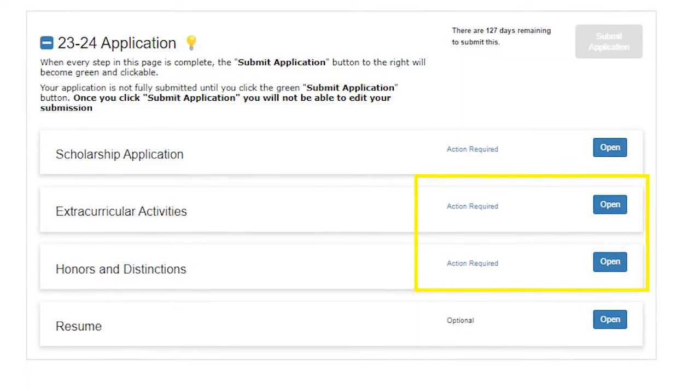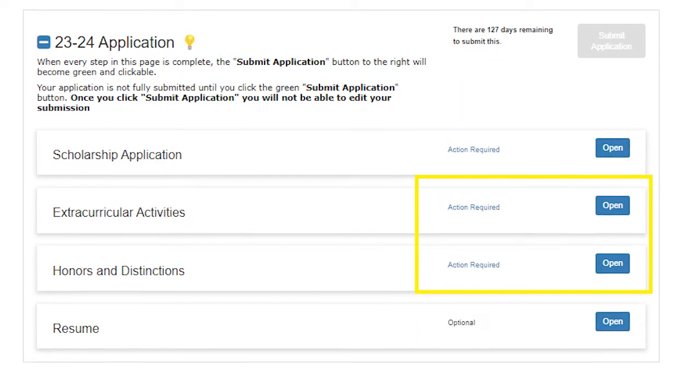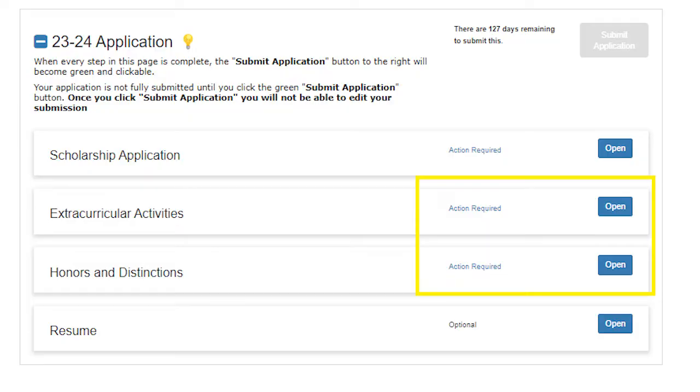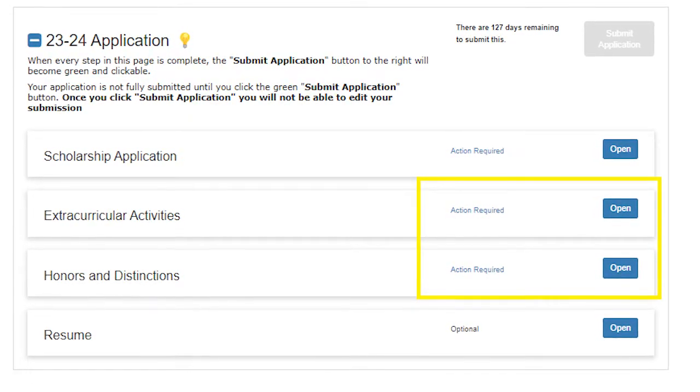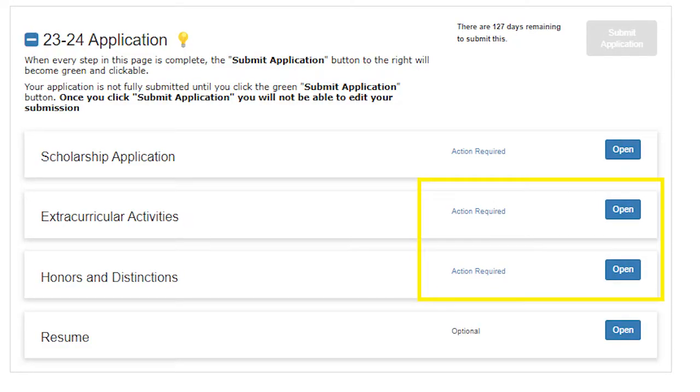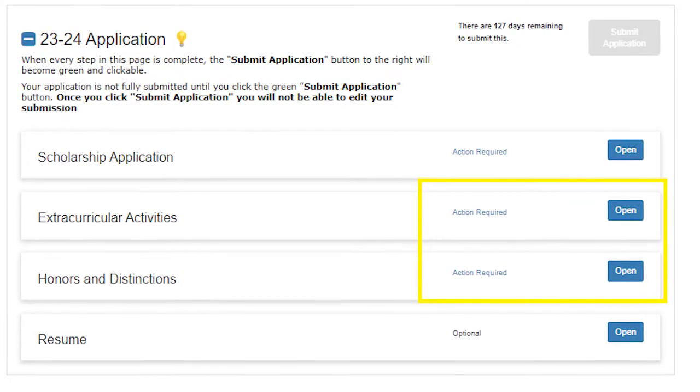Returning users will see that there's action required for their extracurricular activities and honors and distinctions. We encourage you to review these listings and add or update any relevant details. You may edit these listings by clicking on the blue Open button.